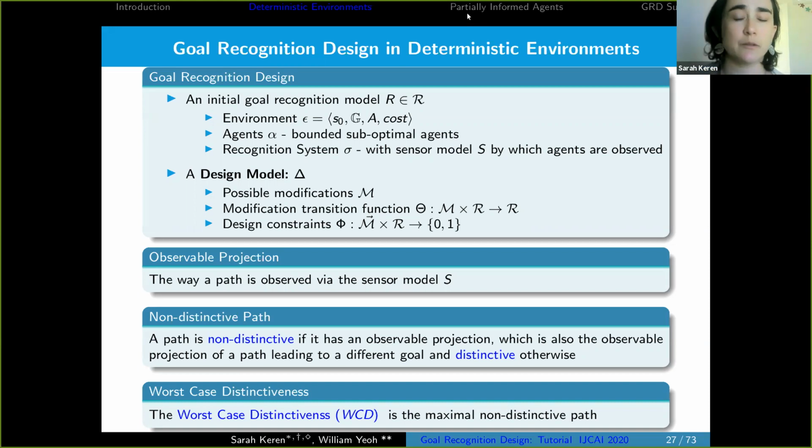We already said that we have some observation sequence that we observe. But since we may have partial observability by the observer, we call this the observable projection. So we have to take into account that the sensor model of the observer defines what it is that is observed. And so this is what we are analyzing.